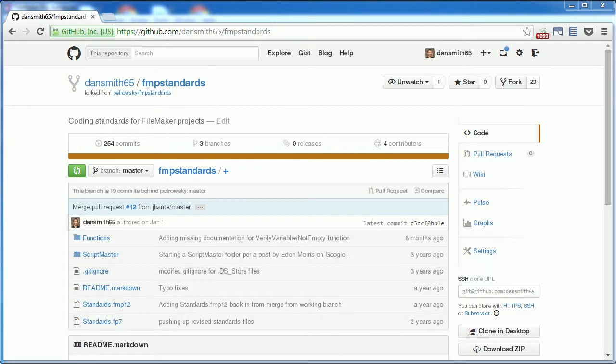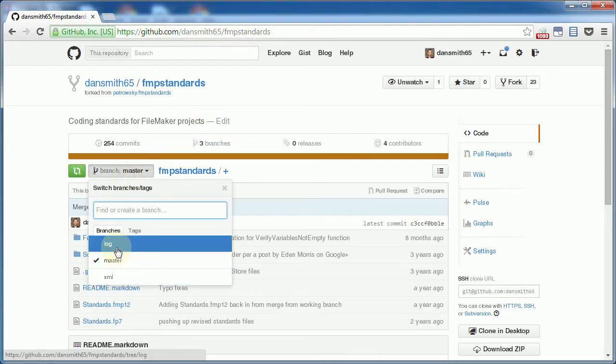Okay, this video is going to show how to enable logging in the PluginManager module. So first off, I've got a GitHub page for our GitHub project for FMP standards. This file that I'm showing you how to download is only on my project. It hasn't been accepted into the main repository yet. So you go to this page here, this URL. Select the log branch.